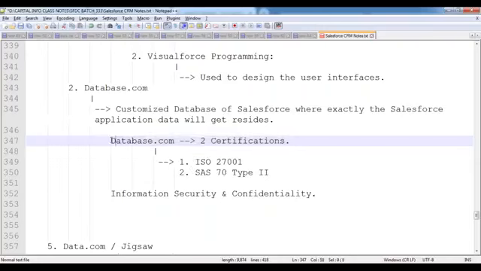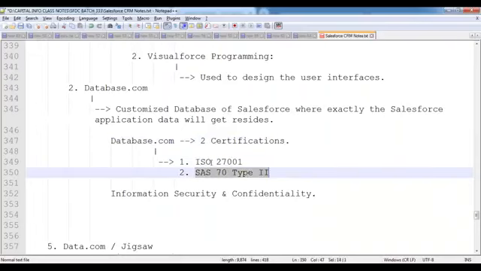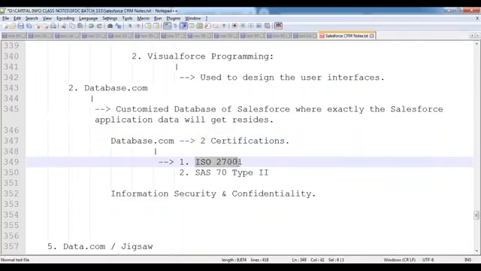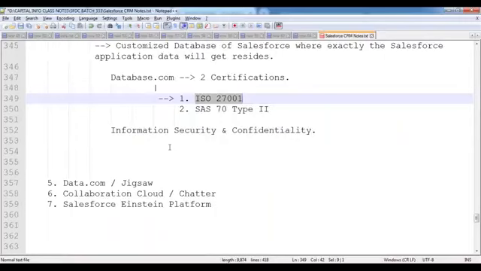Because database.com has two certifications. These two certifications are given by the audit people. Audit people will verify database.com, whether it is giving proper security for the data or not, whether it is protecting the data from hackers or not. They verify the complete auditing, and based on that only they give the certifications. So database.com is a safe database where your data, your records, your documents, everything resides.